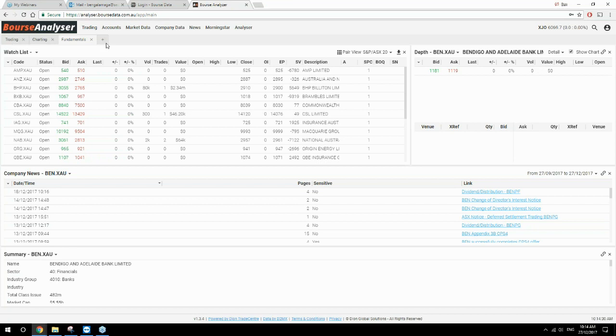I'm going to create a new one. So I'm going to click on the plus symbol there. When I click on that, it gives me the opportunity to name it whatever I want. So I'm going to call it demo. Okay, so that's a blank layout for us.